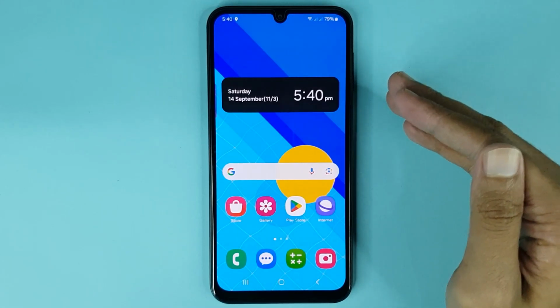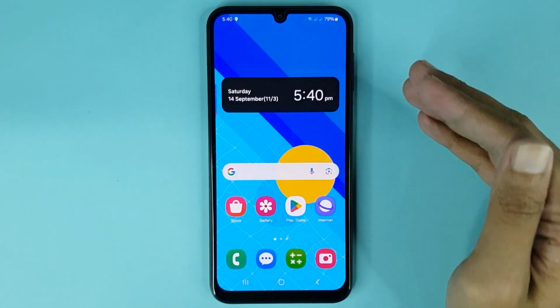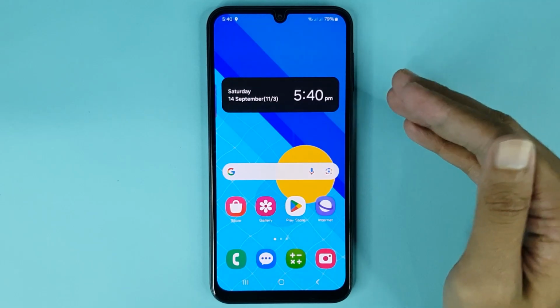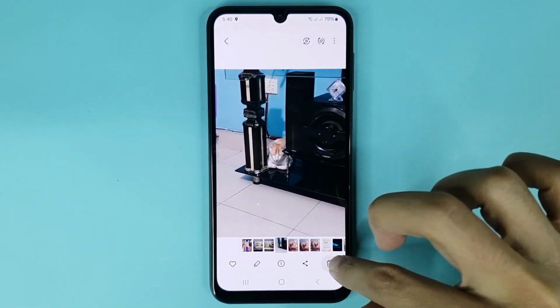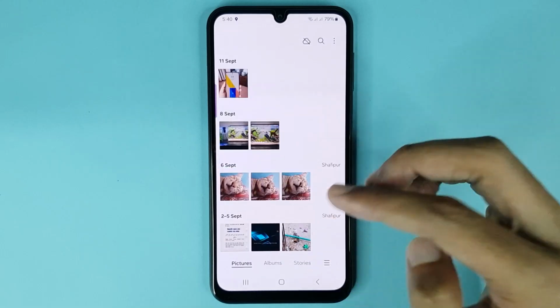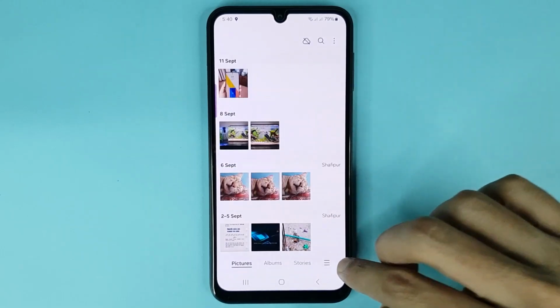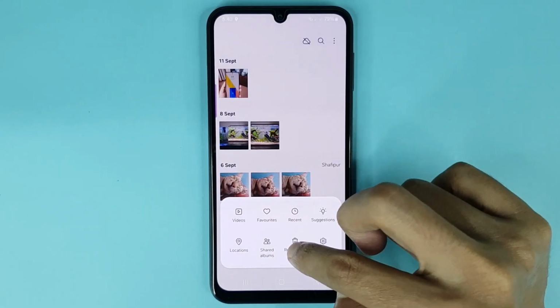In today's video, I'm going to show you how to get back deleted photos in your Android phone. So at first, open up your gallery. Now from here, if I delete this photo, and you want to get your deleted photo back, just tap on this icon, then tap on recycle bin.